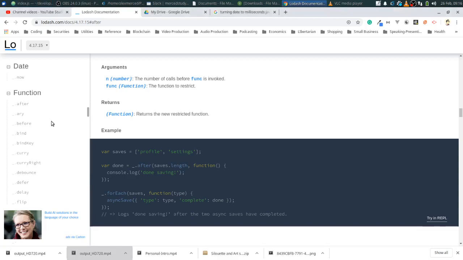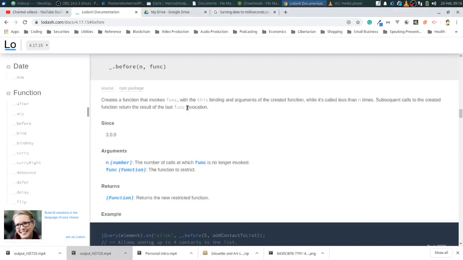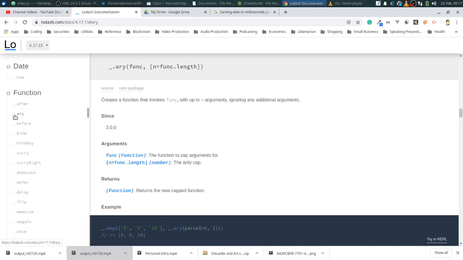And I'm assuming before does the exact opposite, so I'll skip the before for a moment. While we're there, creates a function that invokes func, with this being binding argument. Well, it's called less than n times. Subsequent calls to the created function will result in the result of the last invocation. So basically, only run it until you hit the 3rd time. So after Beetlejuice, the 3rd time, it won't let you say Beetlejuice anymore. Okie dokie. That could be useful in certain situations, like in the game we only have so many attacks. So you attack the 3rd time, you can't attack again.